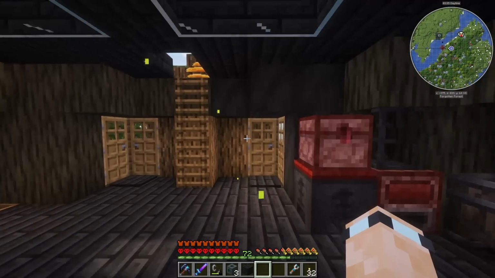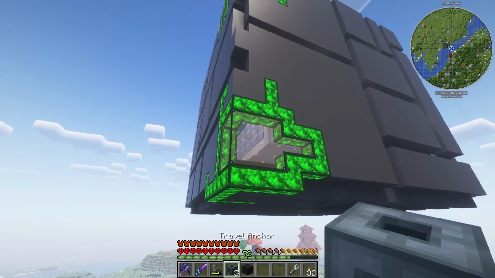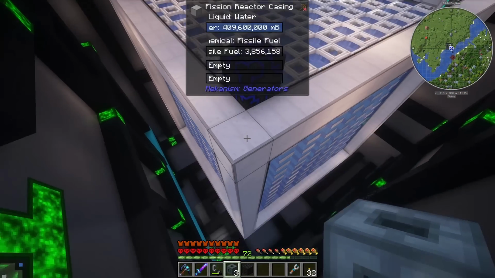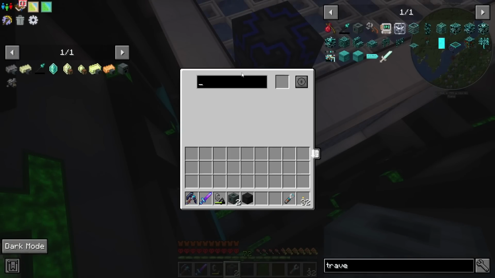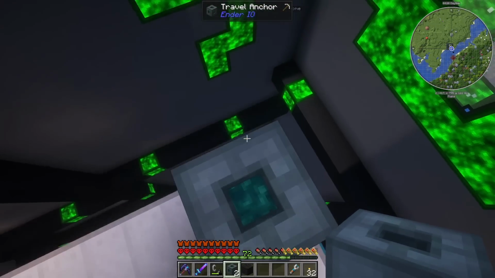Now, it doesn't do anything on its own. But what I'm going to do is stick one of these travel anchors up here somewhere. Stick it in the cube. I might put it here. What do we call this? I'm going to say assimilate. Yes, I had to go look up how you spelled that. But yeah, there you go. Assimilate, because that is a Borg thing, isn't it?